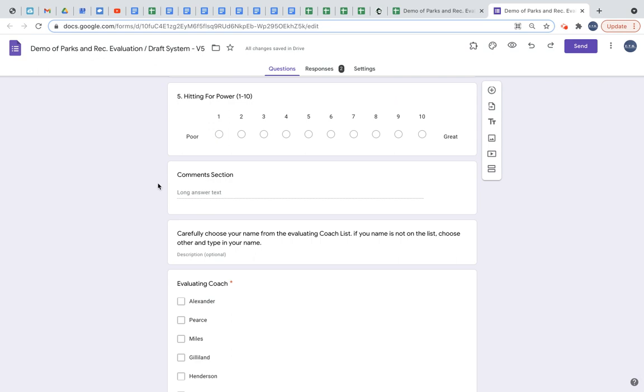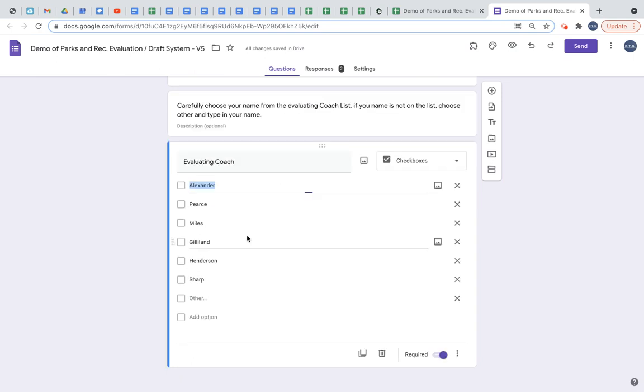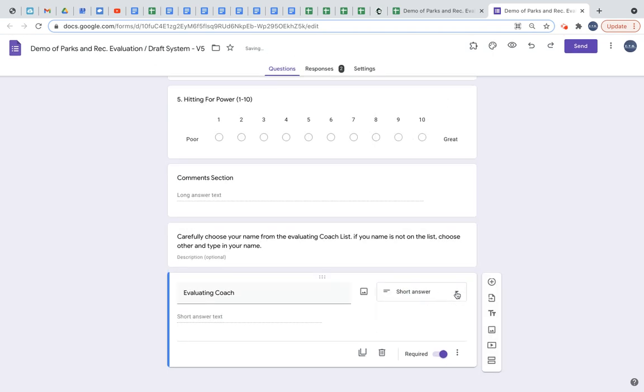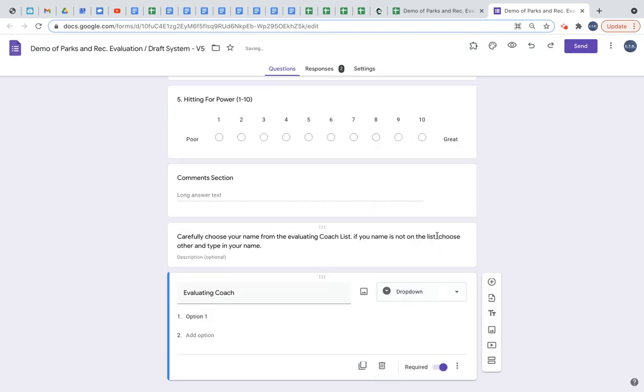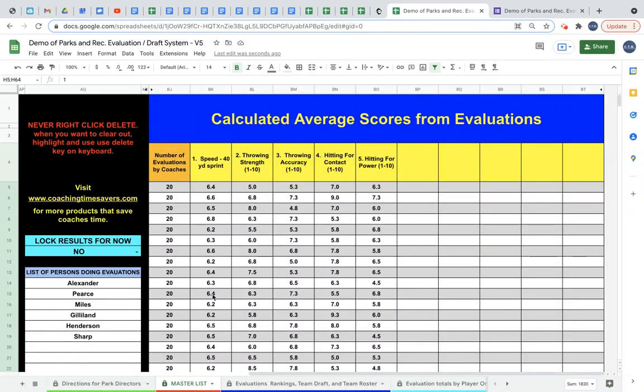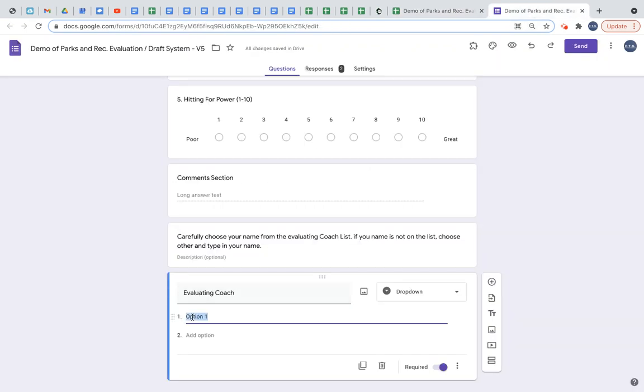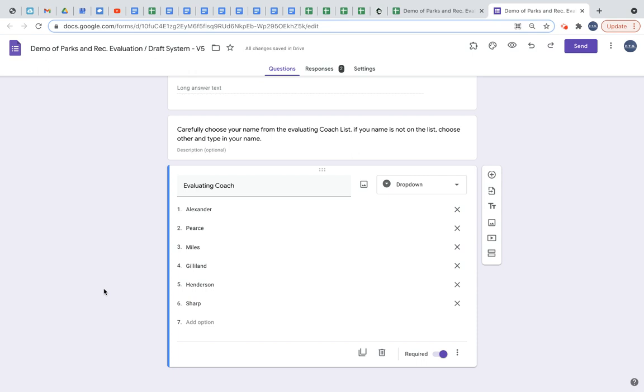And then you have a place, comment section. There's 5 things on here right now. There's going to be a place for 10. Comment section, coach types here, and then carefully choose your name. So let's say I need to enter my list of coaches. This is an old evaluation. I want to blank it out real quickly by doing that. And then I'll choose drop down box again. I'll come to my list and get my list of coaches. So I'll copy my coaches that are going to do evaluations, and I will just paste them in. That's how quick it is to set up your form.